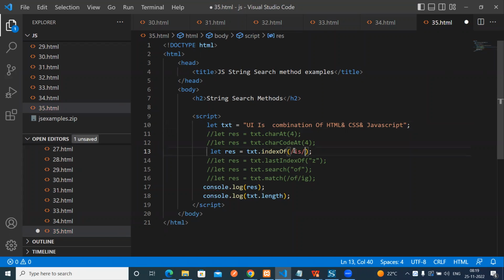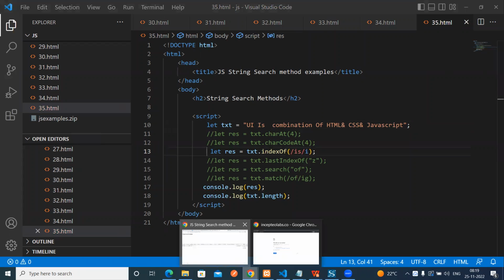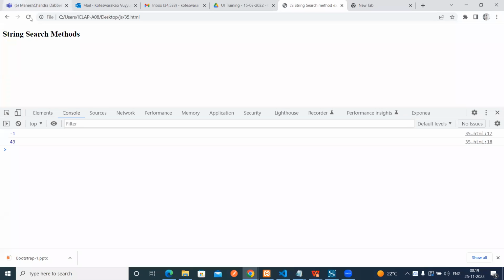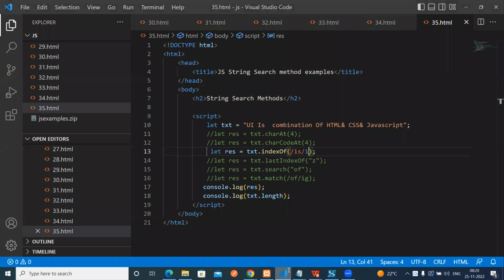Okay, so to avoid the case sensitivity, we have to use the identifier I. Now you can see that the indexOf method cannot accept regular expressions. So then we are commenting that out. Then lastIndexOf is also the same thing: lastIndexOf also cannot accept regular expressions.